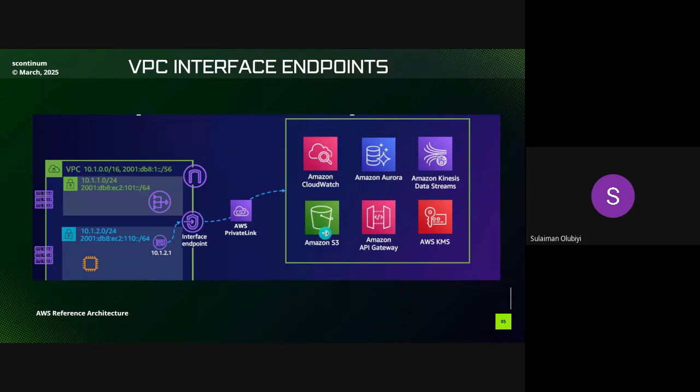Another thing, S3 has two types. S3 can be an interface endpoint and it can also be a gateway endpoint. So it's a very lucky service.